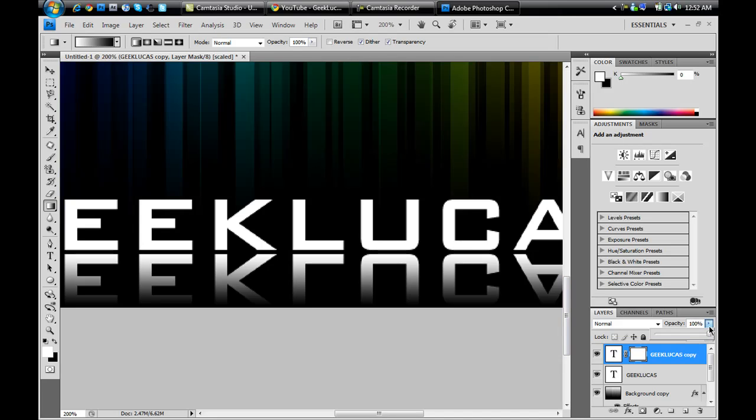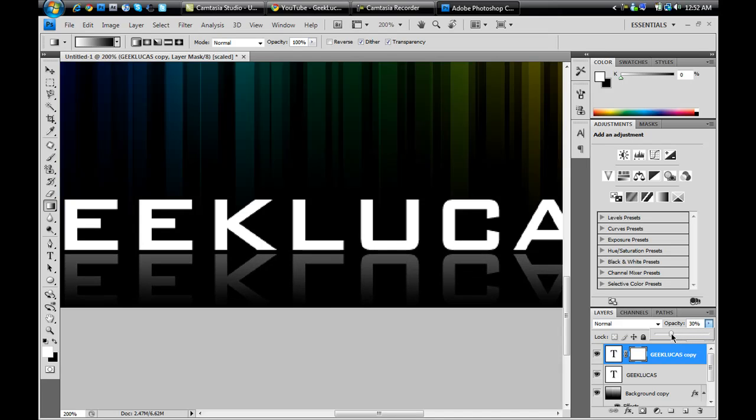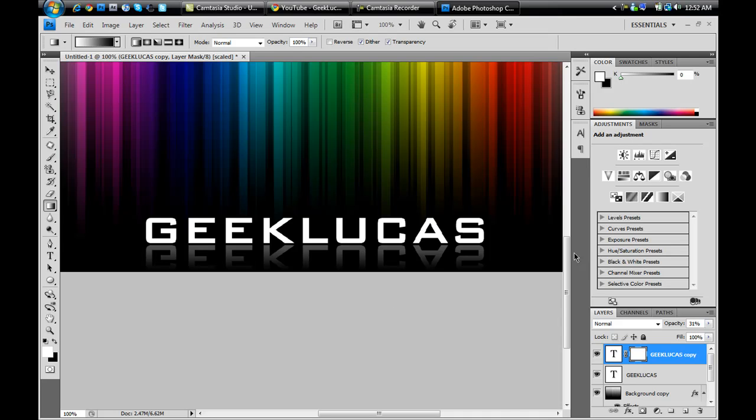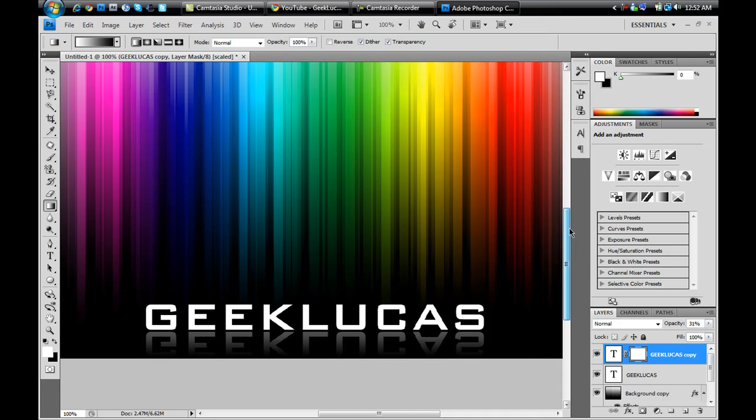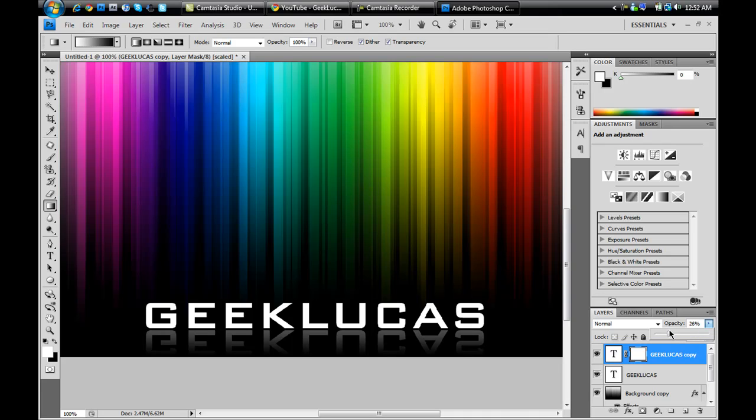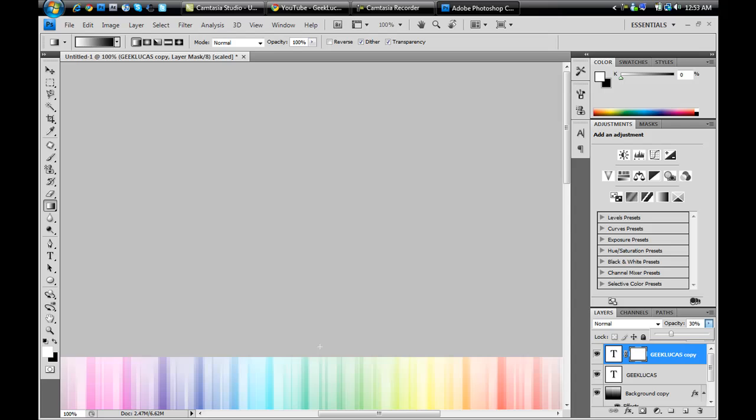Then we're gonna set the opacity to like 30%, I think. So yeah, 30%. It's 31, but it doesn't matter. Then let's see how it looks. I think it's looking pretty good. Maybe change the opacity. So you adjust the opacity, but I think 30 is pretty good. So yeah, that's about it.